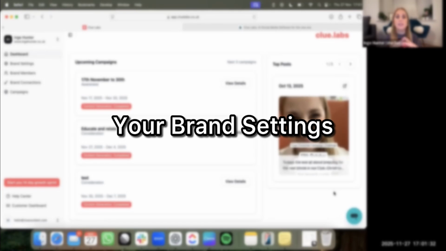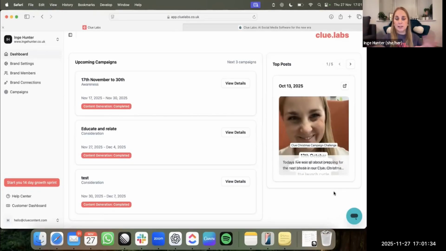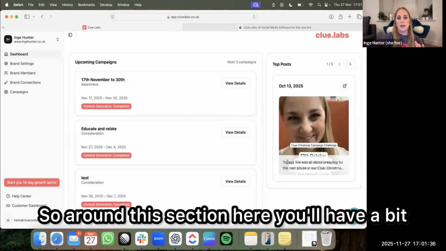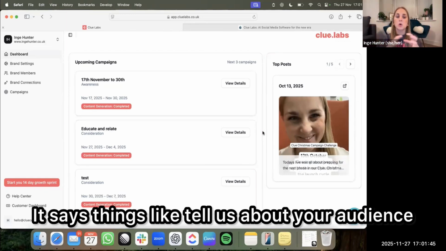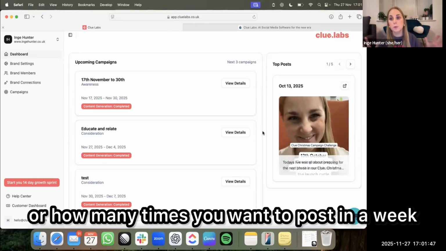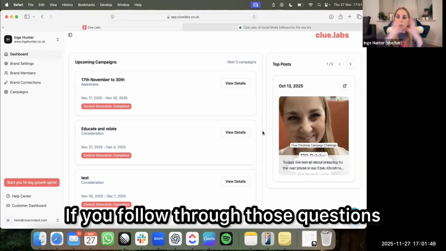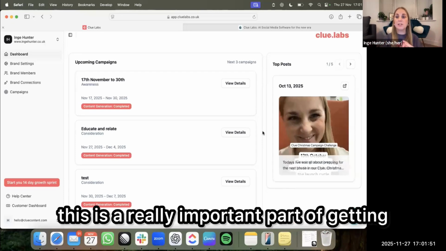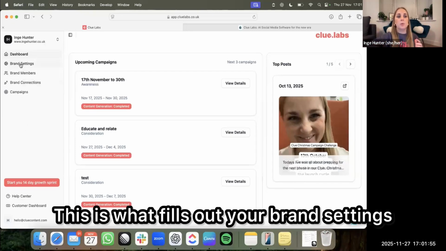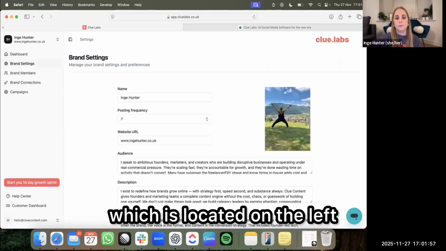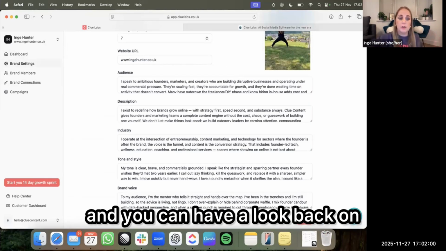But once you sign up to Clue.Labs, the first thing is that it's going to ask you to fill out your brand settings. So around this section here, you'll have a bit that pops up and it says things like tell us about your audience, or tell us about your tone, or how many times you want to post in a week. If you follow through those questions and fill them out, this is a really important part of getting going with Clue.Labs. This is what fills out your brand settings, which is located on the left, which you can edit at any time and you can have a look back on.